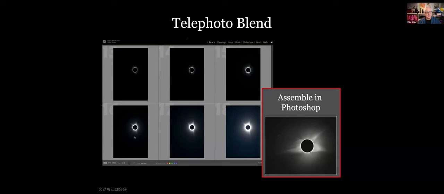And then you can artfully combine these in Photoshop to reveal the image on the lower right. So this is a great telephoto project to consider with this eclipse, because this is what a total solar eclipse is all about. So this is certainly, I'm sure, a priority for many of the people on the line today. All right, so those are the suite of types of image projects.